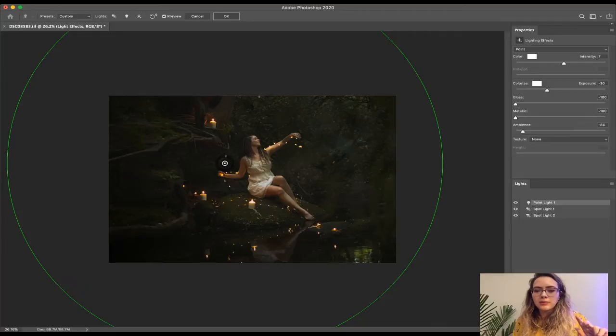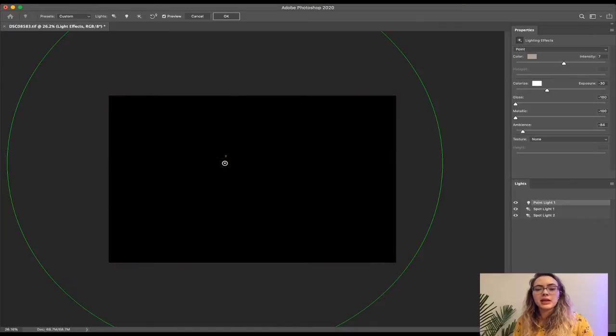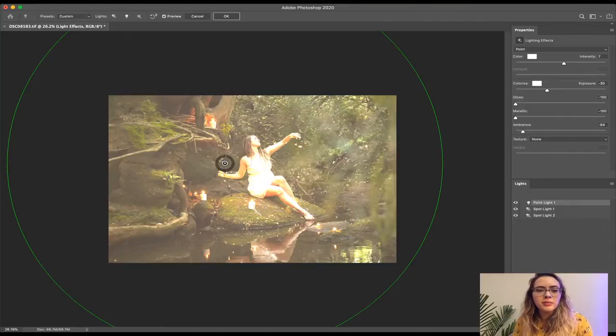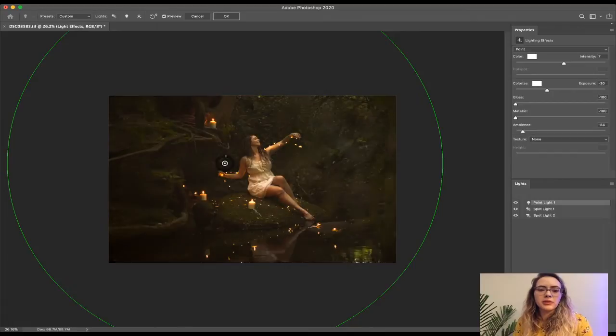So it's over in the whites right now, but you can see as we move it around, it immediately changes that color. You can change the intensity and things like that, which normally I don't really touch too often, if I'm going to be honest. But it just plays around with those highlights a little bit more.